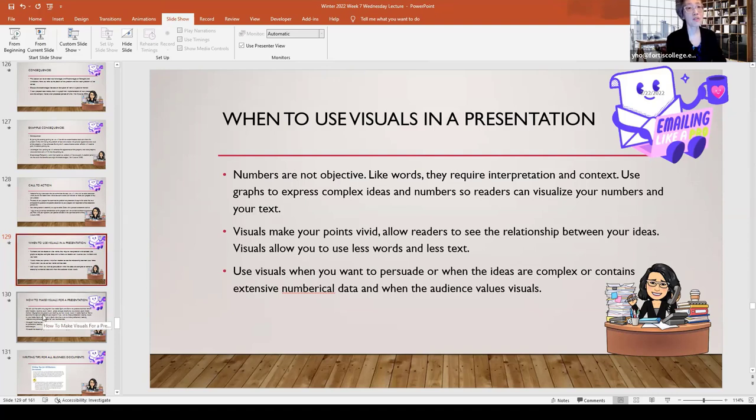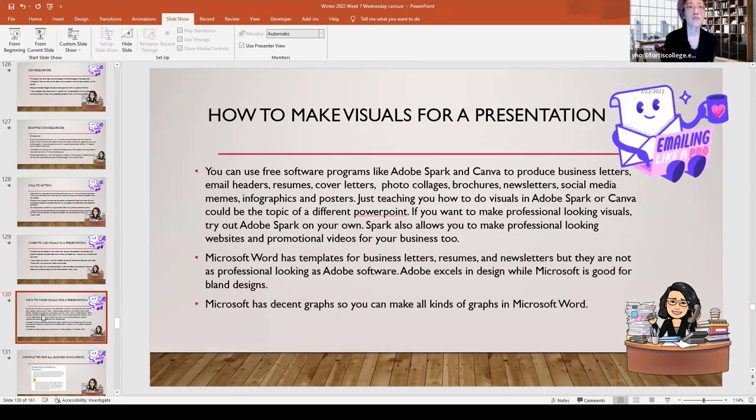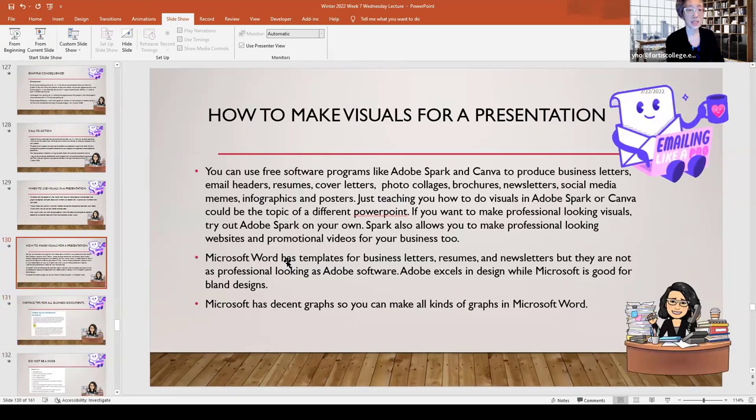If you're going to do a training video, then you want to get video editing software like Camtasia or something like that, or Screencast-O-Matic if you want something free. So that's for video editing, and also Adobe Page and Adobe Video. So you can use free software programs, but Microsoft has decent graphs, you know, so you can make all kinds of graphs in Microsoft Word. So if you want to go fancy, you go Adobe and Canva. There's also Visme as well. Visme makes great graphics and Venn graphs. Anyway, and you could also use Google Slides too. Anyway, Google has a lot of stuff.